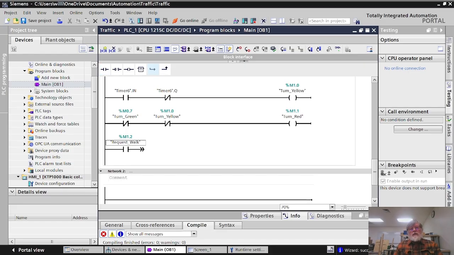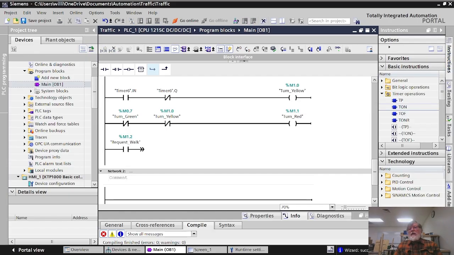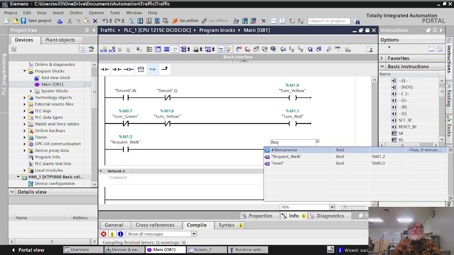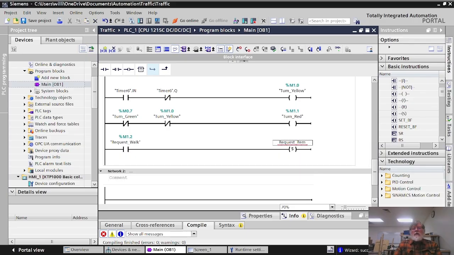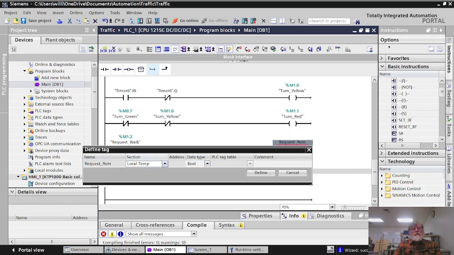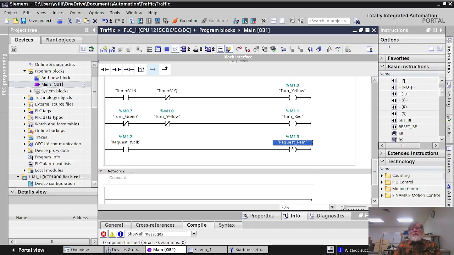But now, instead of using a coil, I'm going to use another bit, which is like a coil, but it is called a set and a reset. So we're going to use a set bit. This is going to be the same. This is going to be sticky. This is going to be setting of the bit. This is going to be request remembered. So you're going to say, I'm remembering that I made a request. Define tag. This is going to be another bit. This is going to be a global memory. Okay. So that's going to be that.